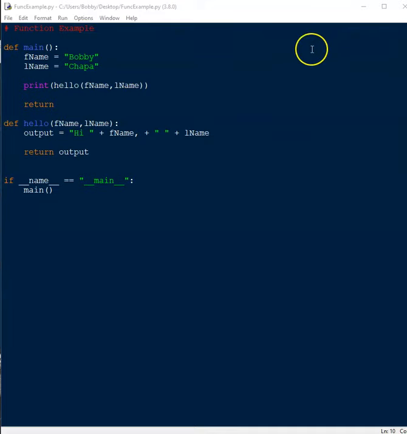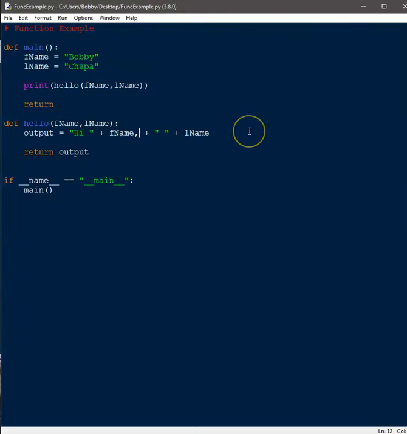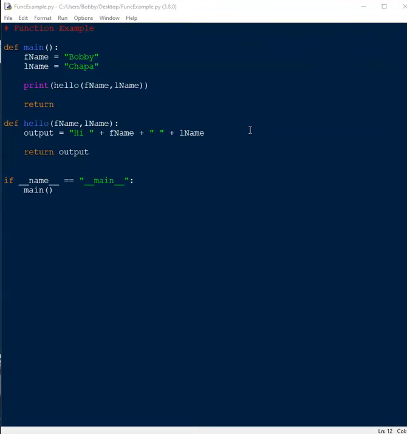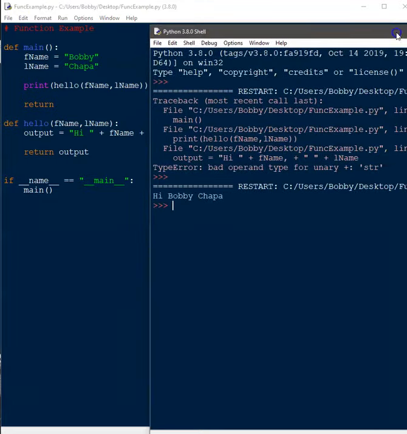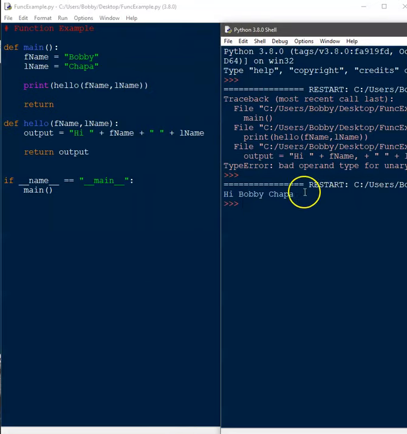Okay, so I tried to run this and it failed, and the reason is I put this comma here, which I wasn't supposed to do. So let's get rid of that. Gone. Okay, so now let's try and run this again. Okay, and so we have our output, and here you go. It says hi Bobby Chapa. It's exactly formatted right, and we have our concatenations, and the sentence looks good.